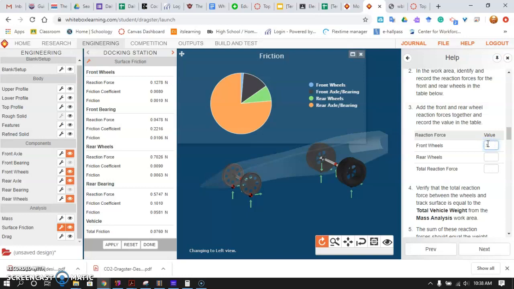And on the rear wheels, you look at that reaction force, you have 0.7026. So you type that in, 0.7026. Now you see distribution of weight. Our center of mass is principally close to the back of the car. So there is a much greater reaction force on the rear wheels than there are on the front wheels.